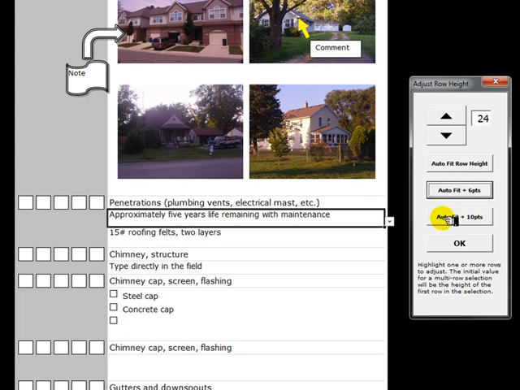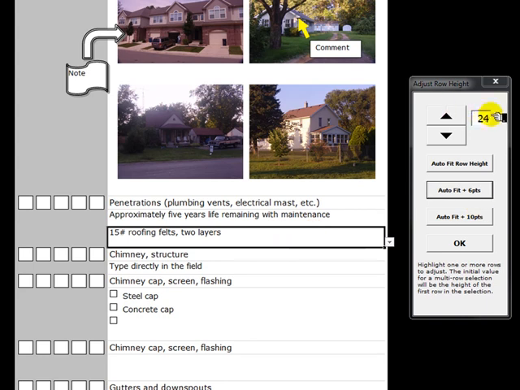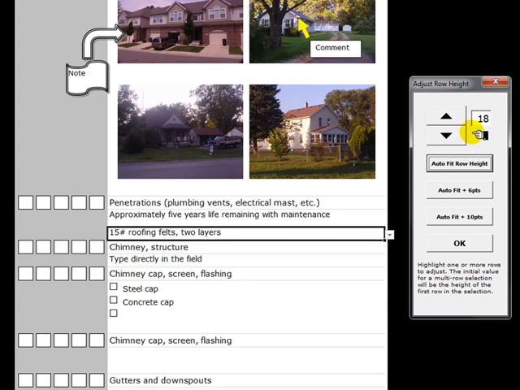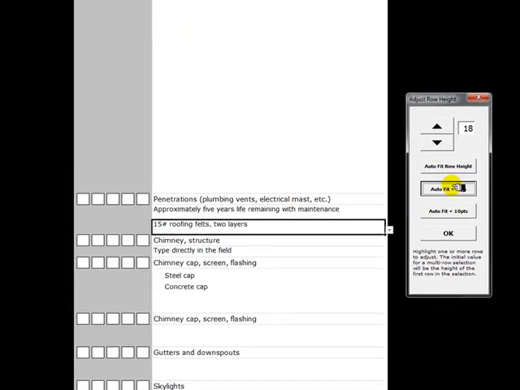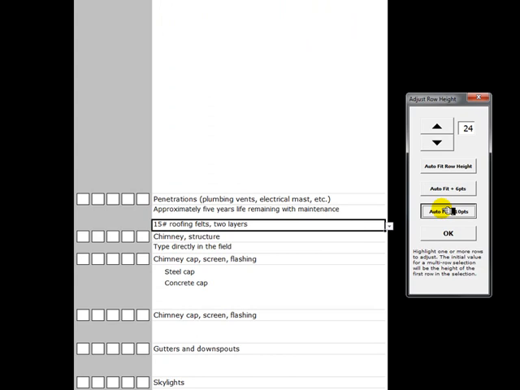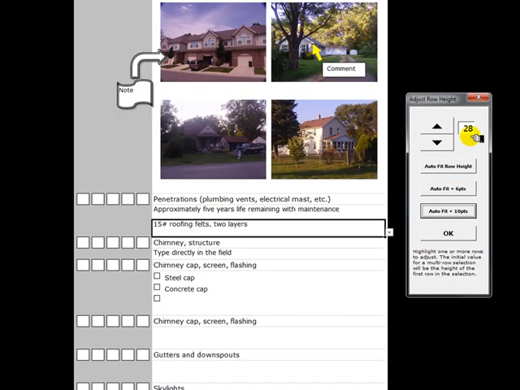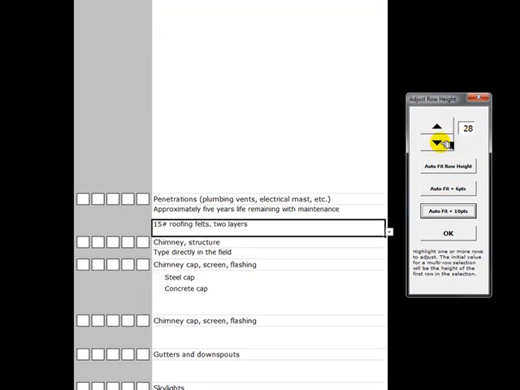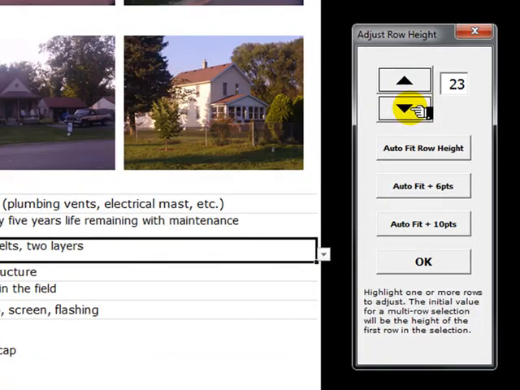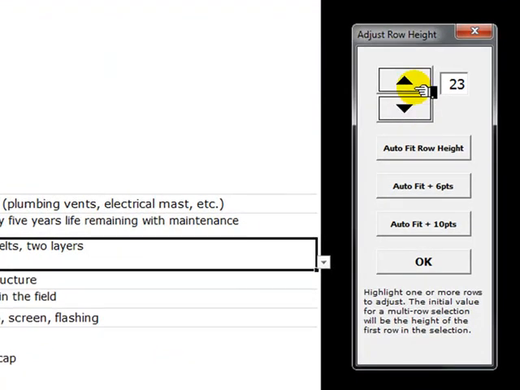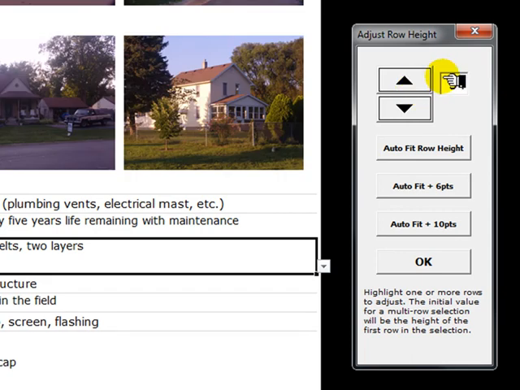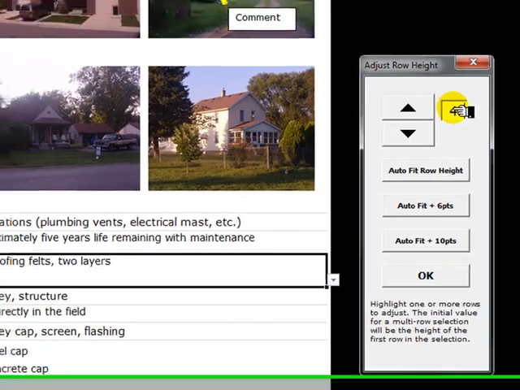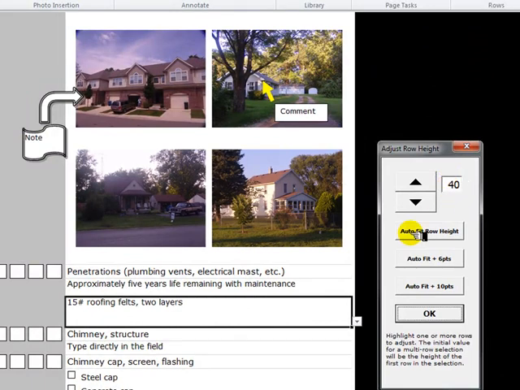If I want to manually size it, you'll see that as I'm selecting these, you'll notice that this number changes in this box. So if I go to auto fit, it goes to 18. Auto fit plus 6 is 24. Auto fit plus 10 is 28. I also have the option of just simply scrolling up or down. I can make the row height whatever I want it to be, or I could just type a number in and press enter. So you can manually adjust your row heights if you choose to.